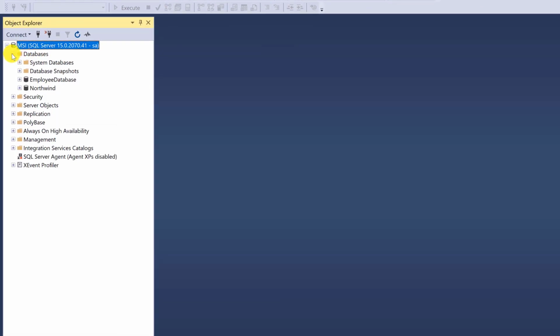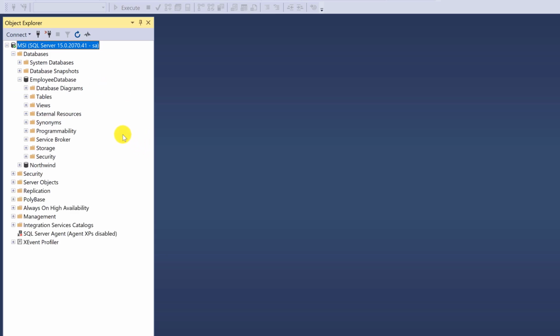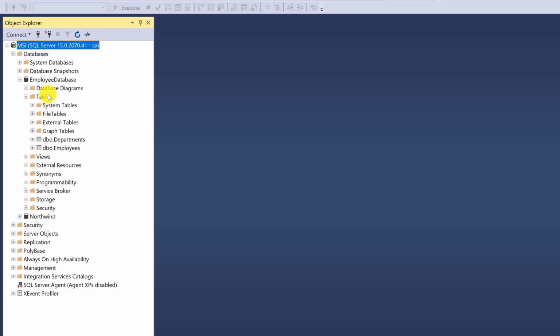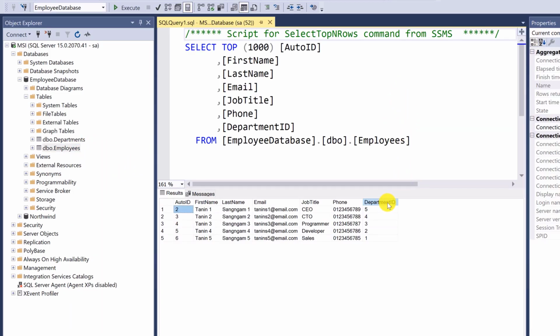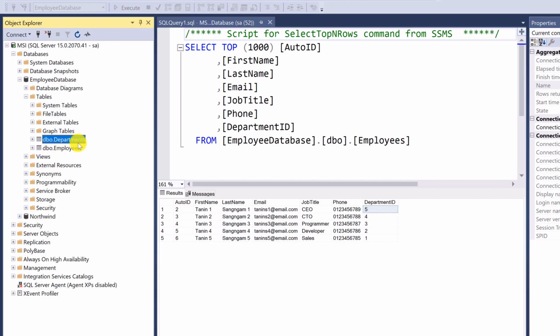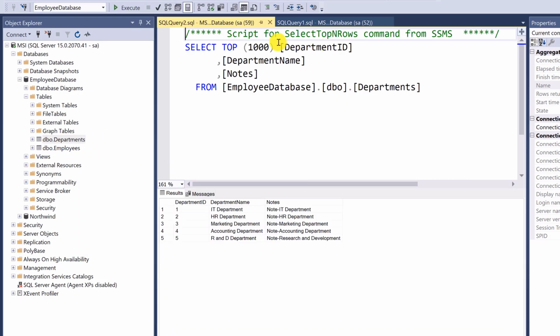Go to databases. Go to the employee database. Go to tables. Now we have two tables, departments and employees. Right-click on employees, and select. Now, look at the department ID values. You will see only numbers. If you want to convert these numbers into text, you will need to join the data with the departments table, just like I taught you in the previous lecture.